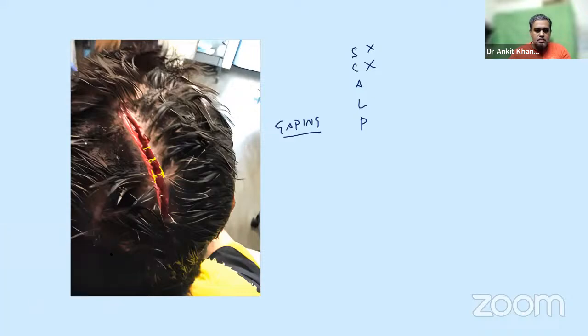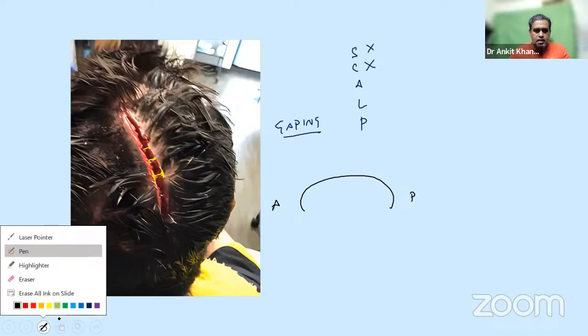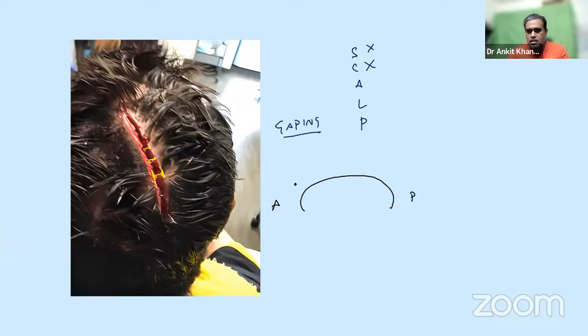Let me tell you in a different way. Understand the scalp from anterior to posterior. If this is the scalp, this is the muscle frontalis and muscle occipitalis, and this is the direction of the aponeurotic fibers. Now, if the cut is longitudinal, in this direction, then there will be less gaping because this is the direction of the muscle fibers, the aponeurotic fibers.